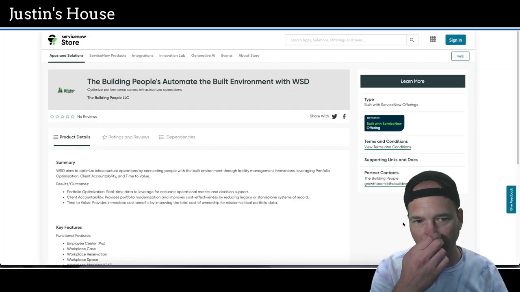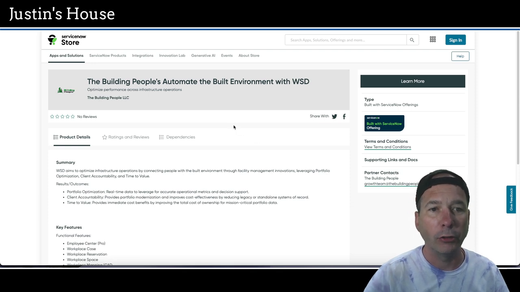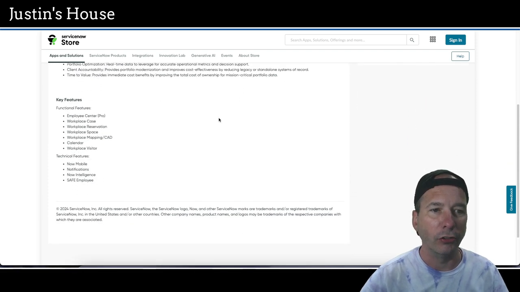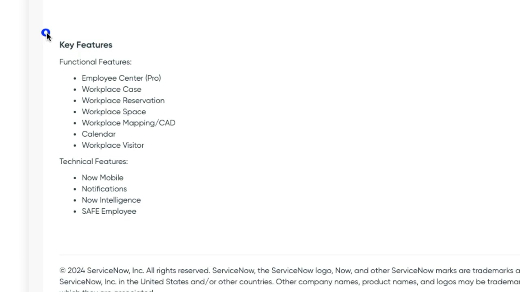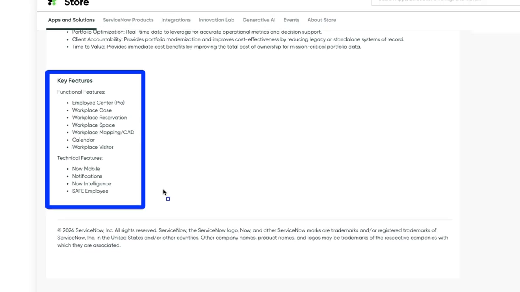Next new release is going to be Building People's Automate the Built Environment with WSD, optimize performance across infrastructure operations. Key features: on the functional side, Employee Center Pro, Workplace Case, Workplace Reservation, Workplace Space, Workplace Mapping and CAD, Calendar, and Workplace Visitor. On the technical side, Now Mobile, Notifications, Now Intelligence, Safe Employee.